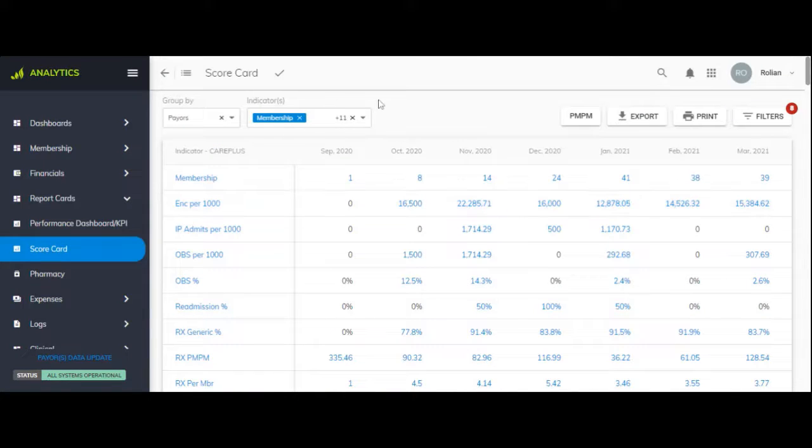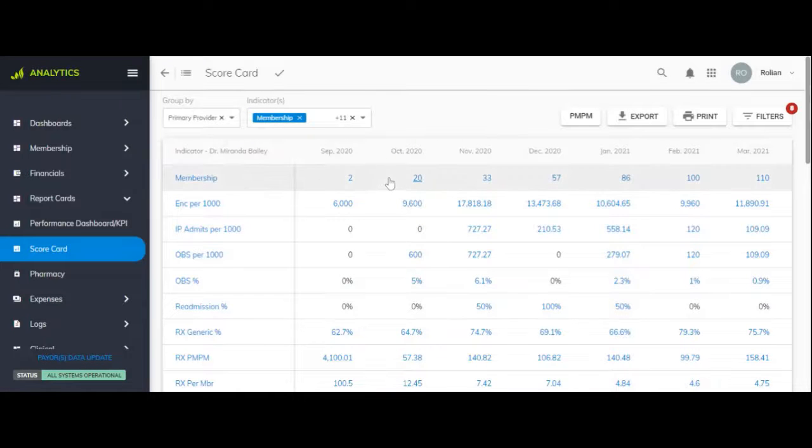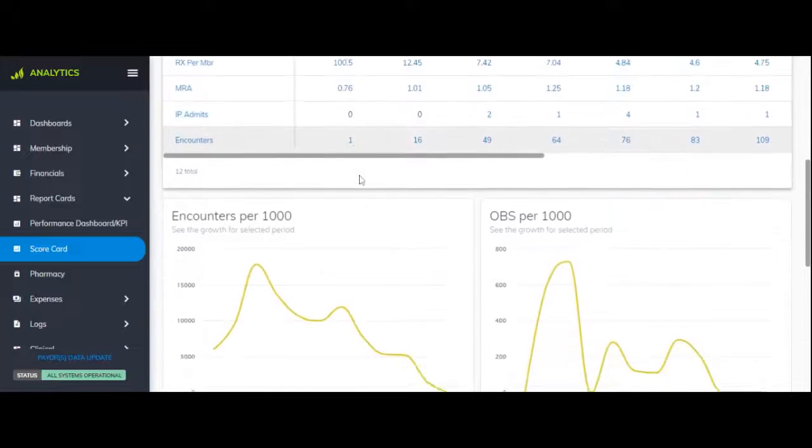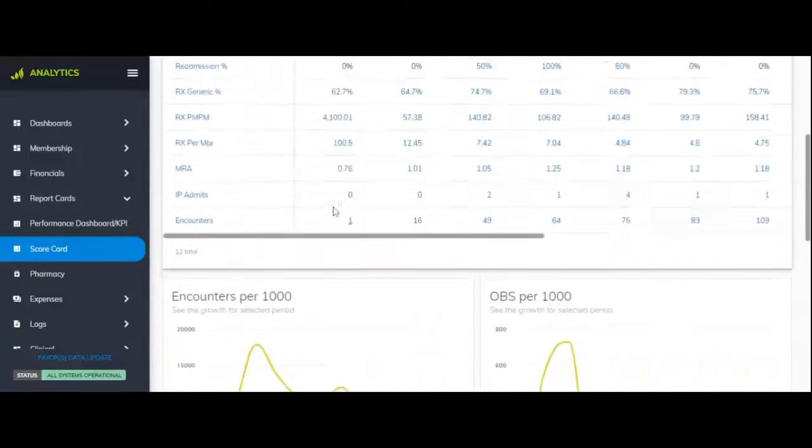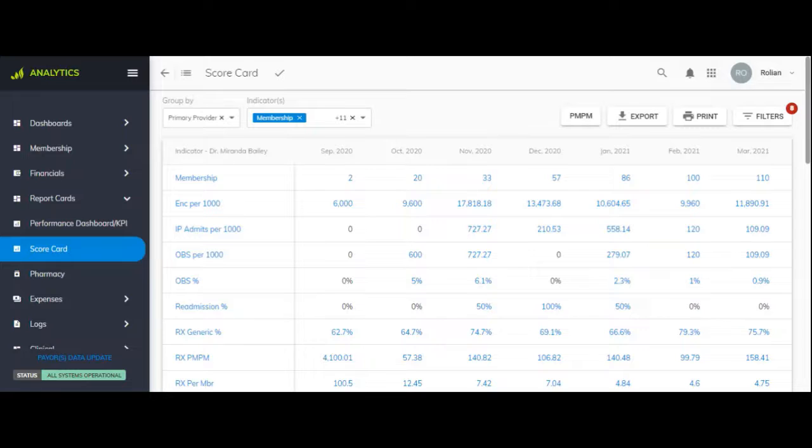Why is it showing by payer? Here in the group by, we're going to select what kind of information we want to see. For example, if we decide to select primary provider, this is what is going to be shown. Indicators based on primary providers instead of showing indicators based on payers. So let's scroll down to check that. And here we have indicators showing primary provider Dr. Miranda Bailey. And we can do that with other ones.